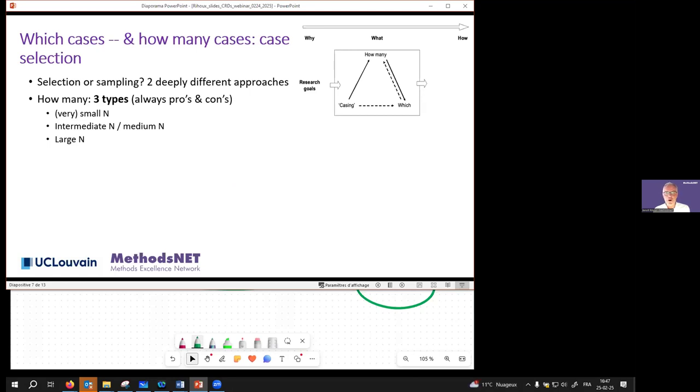So for instance, if you go very small n, that's the first possibility, say 2 or 3 or 4 cases, very small n comparison, then okay, a great advantage is that you can get in-depth knowledge of the cases. You go on the depth side of things, but of course you miss diversity and you miss leverage for much broader generalization, and so on and so forth. And there are multiple other pros and cons.